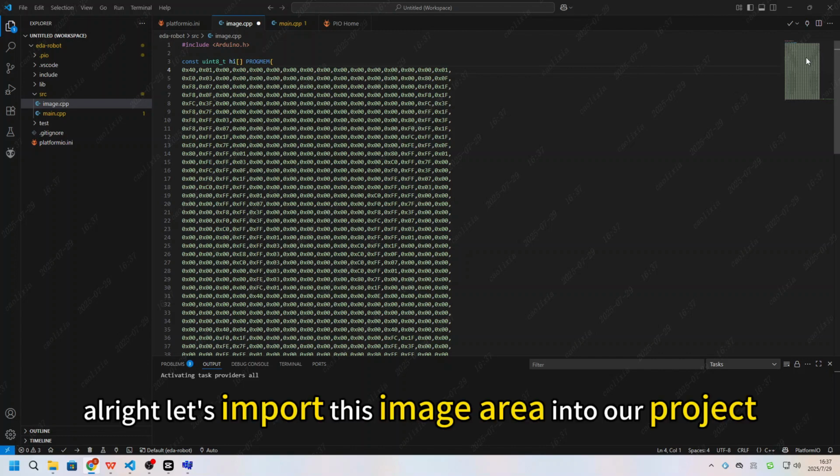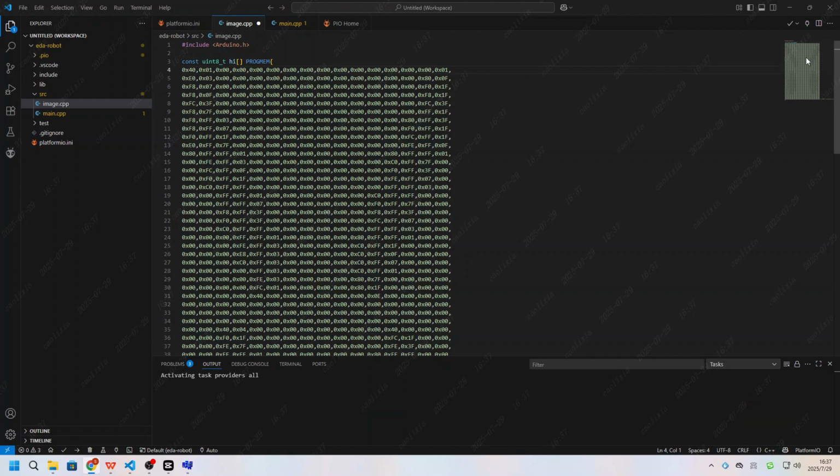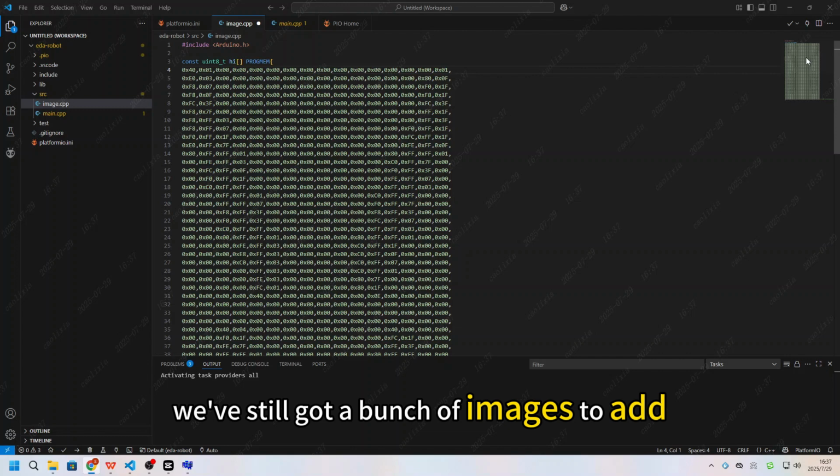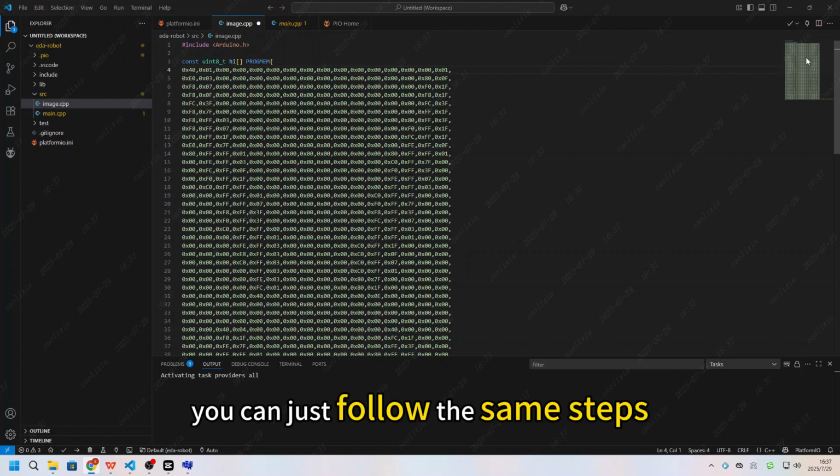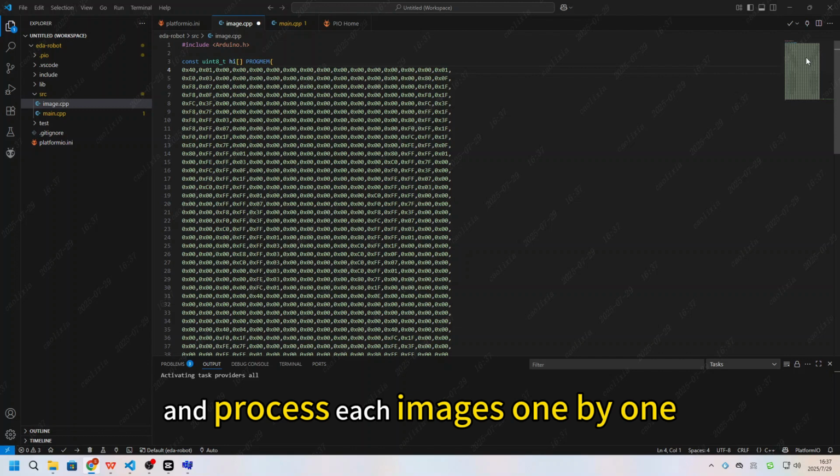Alright, let's import this image array into our project. We've still got a bunch of images to add, but we won't go through every single one here. You can just follow the same steps and process each image one by one.